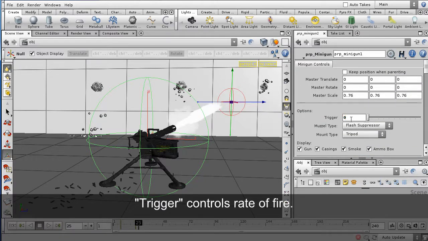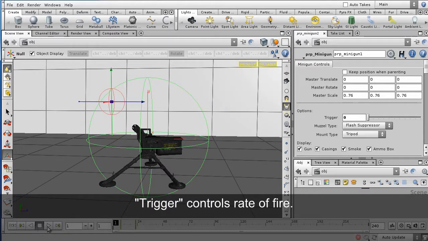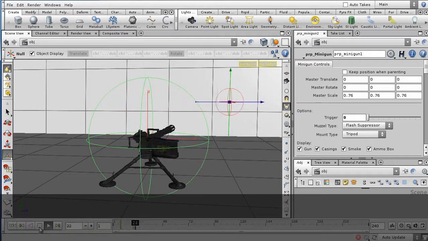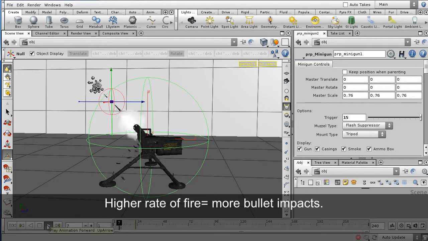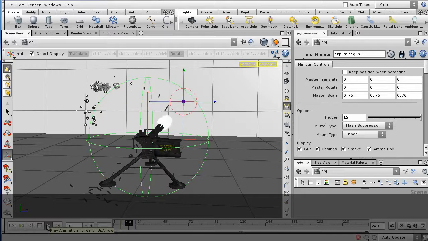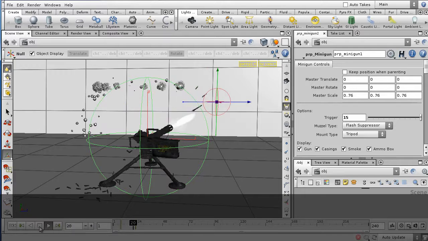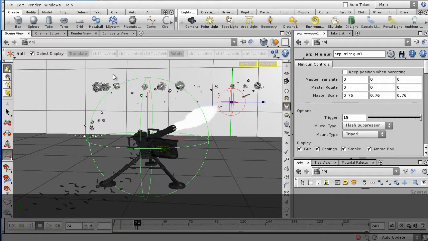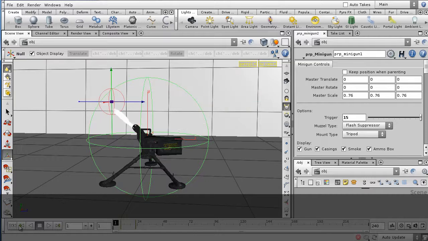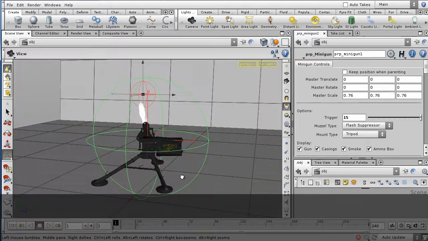The trigger parameter controls the rate of fire, so I've turned it off, and if I turn it up really high, you'll see that I get many more bullets hitting the collision object. And all the debris falling down from the ground. So you can replace this collision object, by the way, with your own geometry.